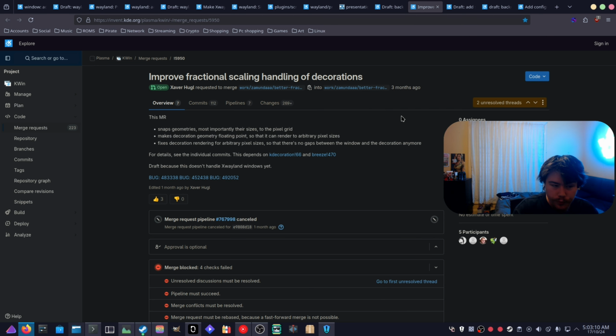Another one is improved fractional scaling handling of decorations. So now this MR snaps geometries, most importantly their sizes, to the pixel grid, makes decoration geometry floating point so they can render to arbitrary pixel sizes, and fixes decoration rendering for arbitrary pixel sizes so that there are no gaps between the window and the decoration anymore. So if you are using fractional scaling, the handling of the decorations will now be a lot better when you look at it. It won't look very janky, I guess you could say, even though it doesn't really look that janky, but I guess there was some jankiness to it, so they're improving it.